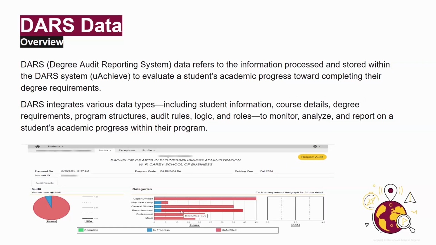Thanks, Nishant. Okay, so we've had greater exposure with DARS data now for over 5 years in some form or another. In the event you don't know, DARS, also referred to as the Degree Audit Reporting System, refers to the information processed and stored within the DARS system, which is uAchieve, to evaluate a student's progress towards completing their degree requirements. DARS integrates various data types: student data, course data, program information, audit rules, and logic to monitor, analyze, and report on a student's academic progress within their degree.